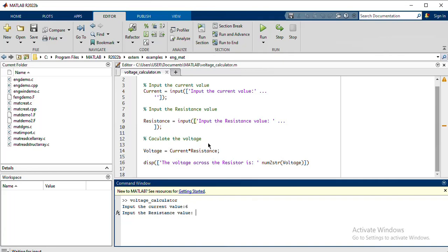Now it says input the resistance value. Probably I've used my meter to measure the resistance, or used the color coding to get my resistance value. So I can say the resistance value is 10 ohms. Now you see it says the voltage across the resistance is 60. This means it has carried out the multiplication of current and resistance. So 6 times 10 is 60.